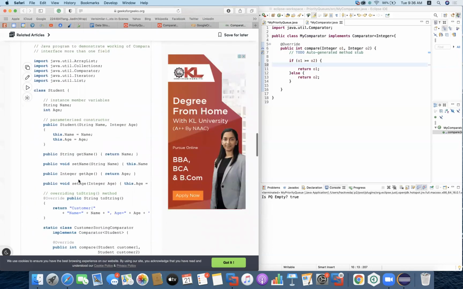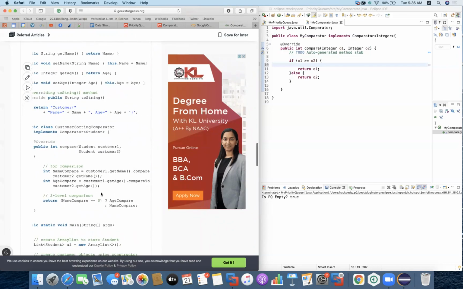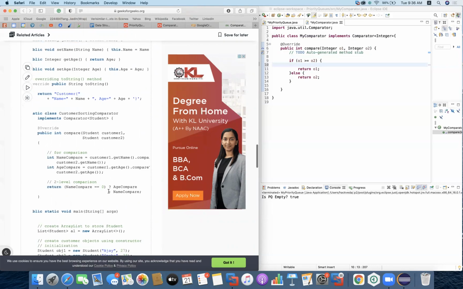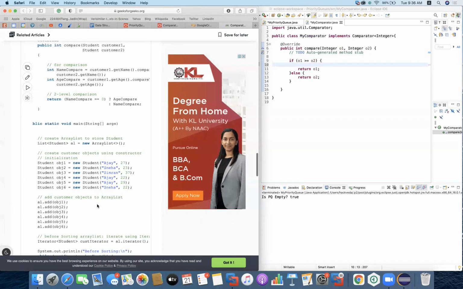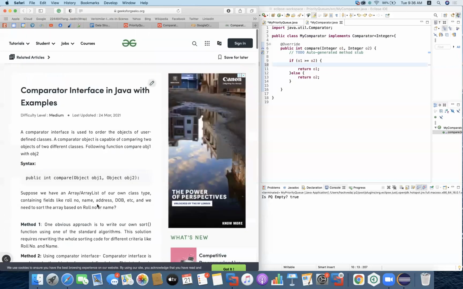Then we have another compare method. I believe you can see that. So here, what are they doing? They're getting the name of the customer. They're getting the age for comparison. They're comparing it. Then they are returning an appropriate name with respect to the age comparison. Like that. So there are various different examples which we can make use of.